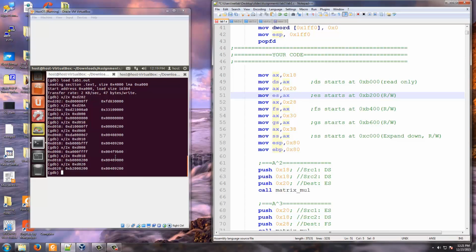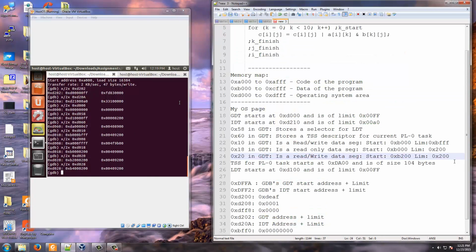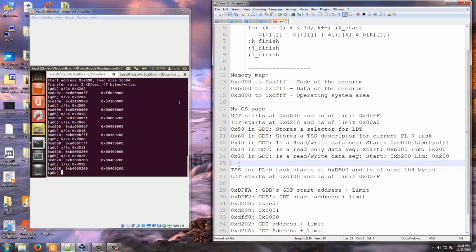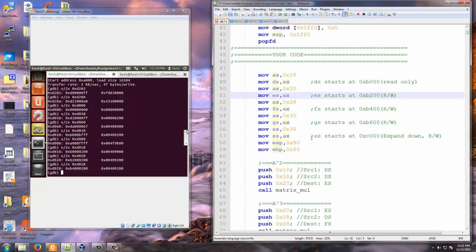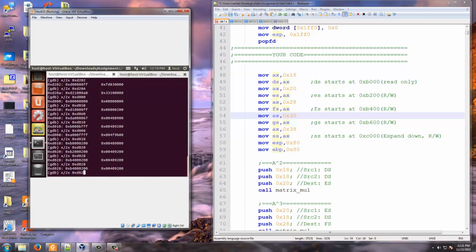Now what is 0x28? Again I am doing x/2x here. Note that it is again a read-write segment of privilege 0 starting at 0xB400 and of size 0x400. So let us do the same thing again here. Now what is 0x30? This is 0xB1600, again a read-write segment.